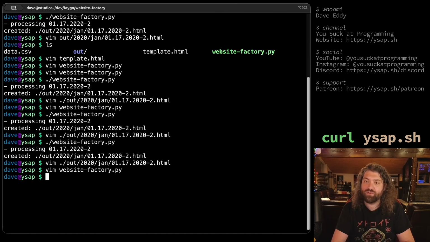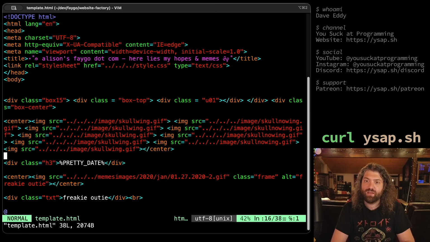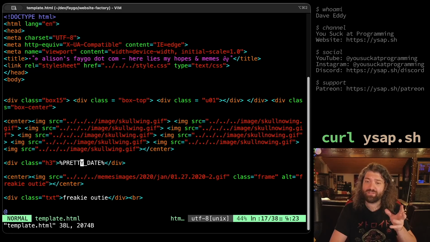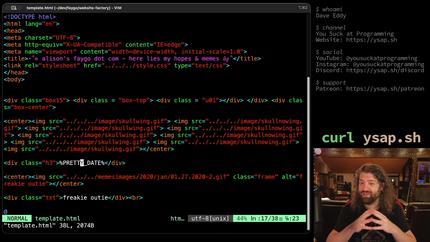What else do we want to mess with? Let's pull up our template and see what's going on. Also, if you're watching this and you're worried, I'm a little bit worried too, because the order in which we replace things matters. Imagine if Alison Fago had some meme text that had %something% in it. Or imagine if the meme text had HTML in it. Do we want to support that? Do we want to break? We can deal with it when we deal with it. We might have to do HTML encoding on it.